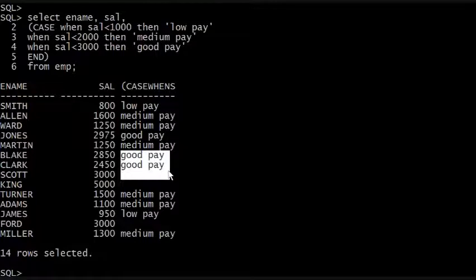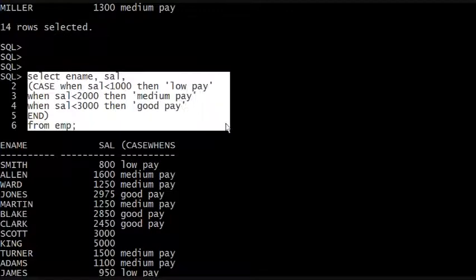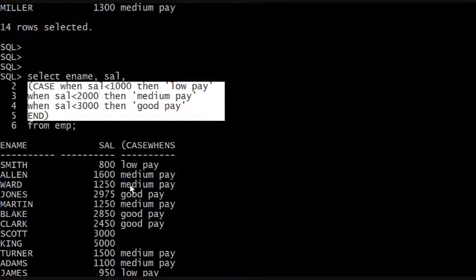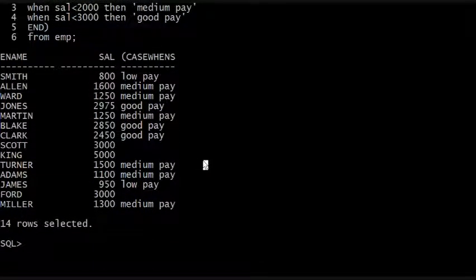Now, as you can see, we have good pay, medium pay, and also low. But I want you to pay attention to the syntax. This is done on 6 lines, but it could have been done on 1. Select ename, salary, and this column. This entire parentheses bracket is 1 column. It's only 1 other column here other than ename and sal. What is this column right here? It's an if-then statement. Here's the CASE, and here's the end of the CASE. The beginning of the CASE says, when this happens, then do that. When this happens, then do that. When this happens, then do that. END.